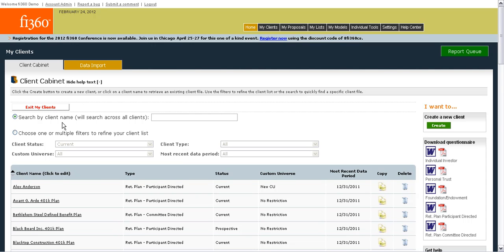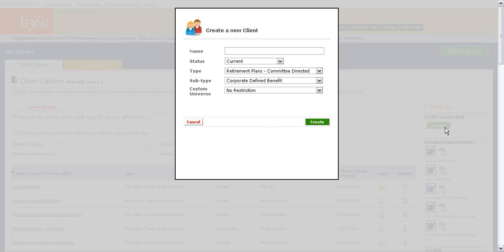From the Client Cabinet area, we can either work with an existing client or create a new client. To create a new client, we can click on the Create button on the right-hand side of the page and fill in 5 fields to help build our new client. First step is giving the client a name. The next is the status, which is simply a filing mechanism that you can use to help organize information.